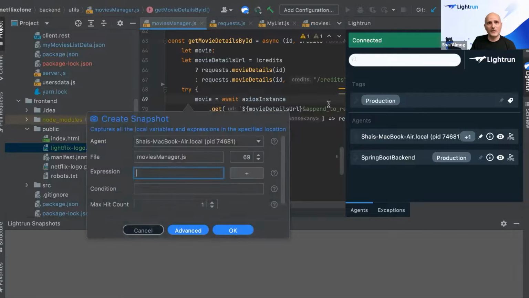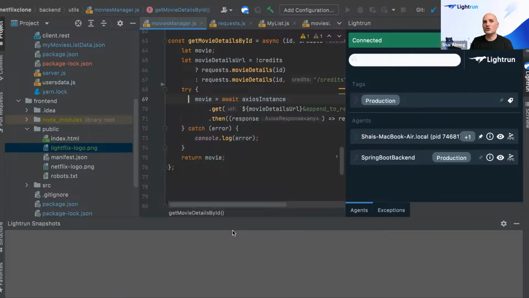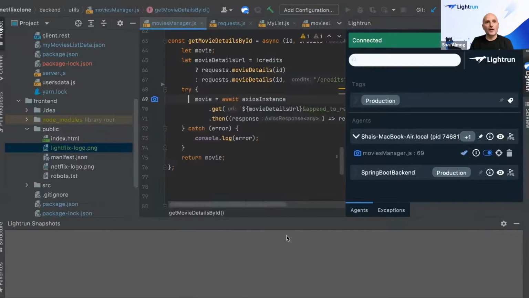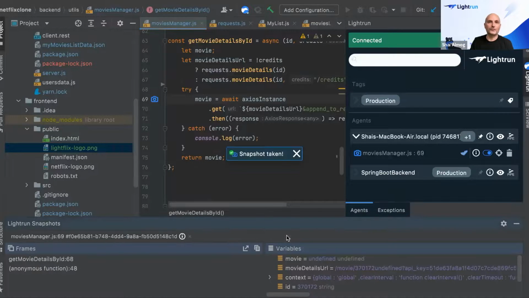Once I press OK, the camera button appears on the left, indicating the location of the snapshot, like you would see with a regular IDE breakpoint. Now I'll just access the portion in the front end that triggers this code. And now we wait a second and the snapshot is hit.